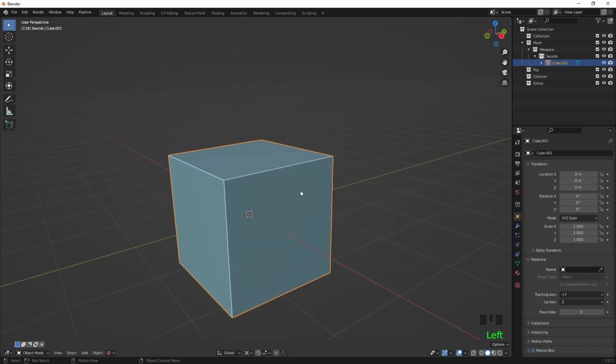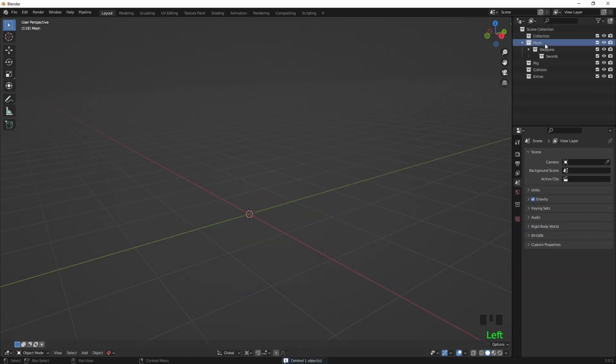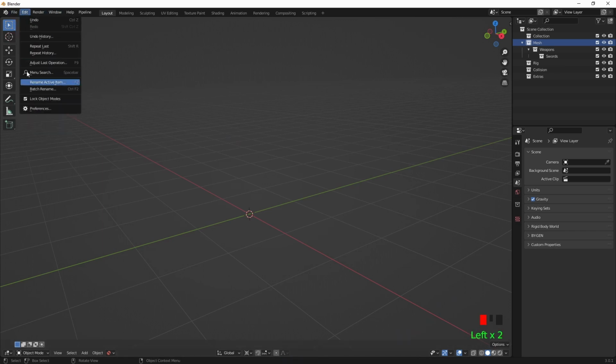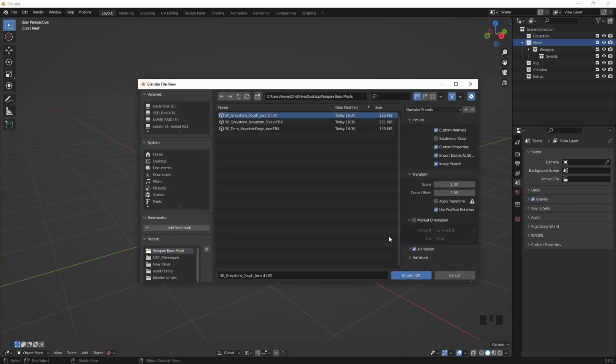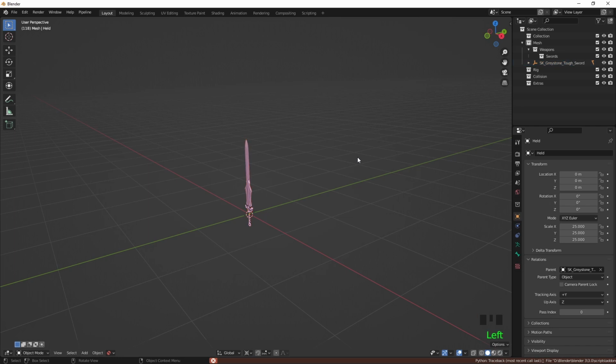Now you can export anything you want. Obviously, I'm going to get rid of this cube, and I'm going to import them. I'm going to import one the slow way first. As you can see, it's Control-Alt-Z for the shortcut.